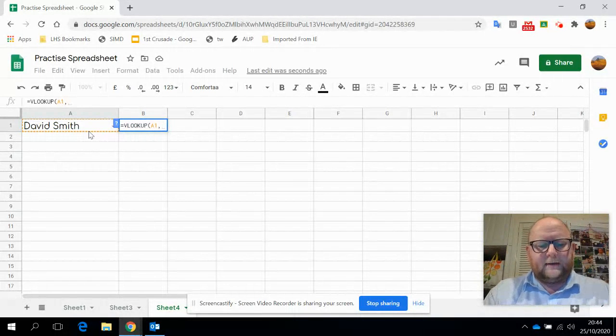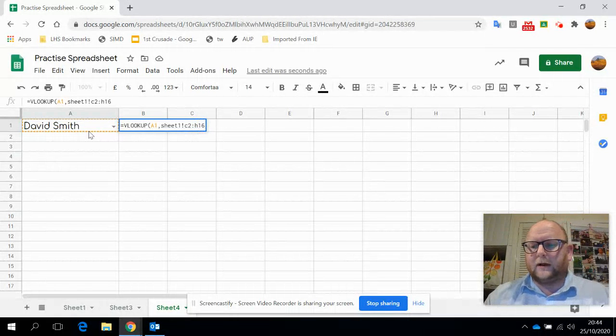Okay, you look at the sheet name, Sheet 1, and you put an exclamation mark in there. And I know that that sheet goes from C2 to H16. That's my range. Now, after I've done the range, the next thing I want to do is put in the column I want to correspond. Now, the first column is going to have the name. So I want column 2.